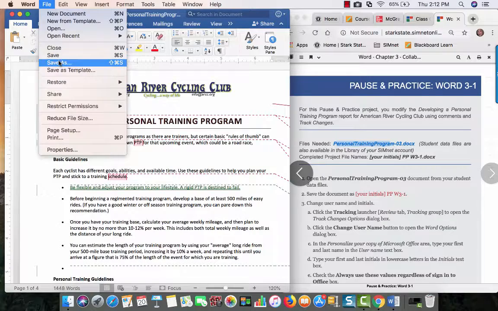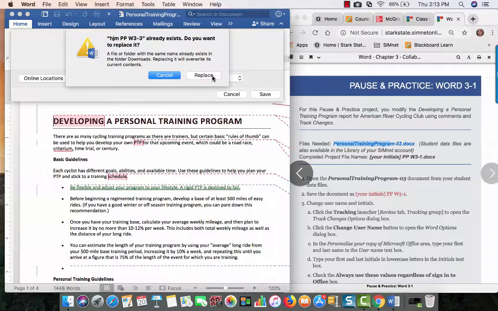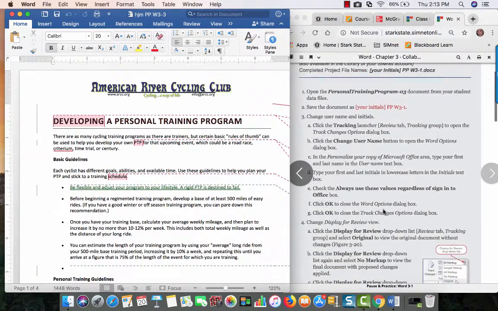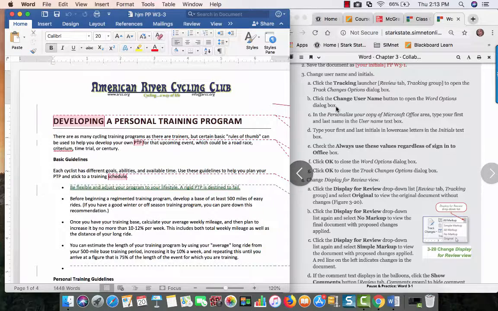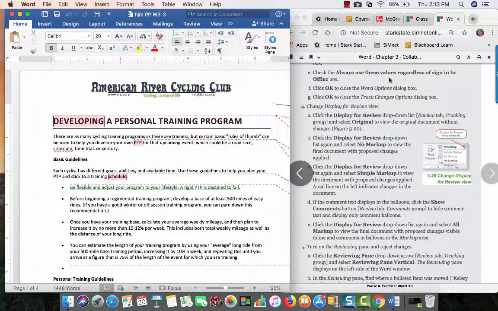So I'm going to go ahead and save this file as the required name, so that would be your initials. My initials are HJM, PP for pause and practice, Word 3. I believe there's a 3 in here, so I'm just going to do 3-3 so I don't have to rename it anytime. I'm going to replace it because I had already done this. We don't need to do this personalized step because it should already be done for you.